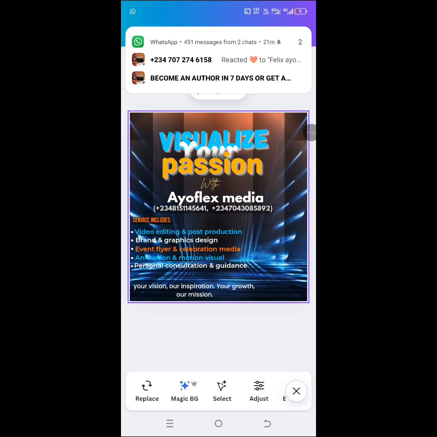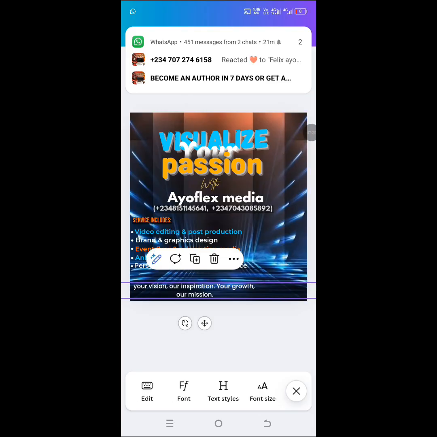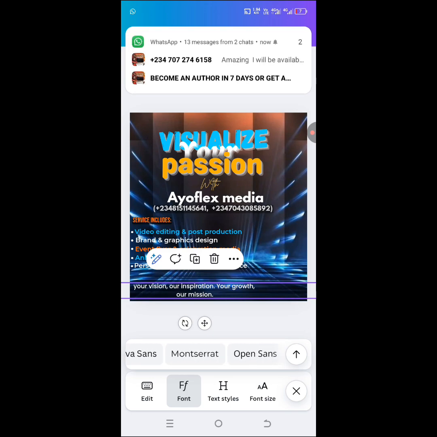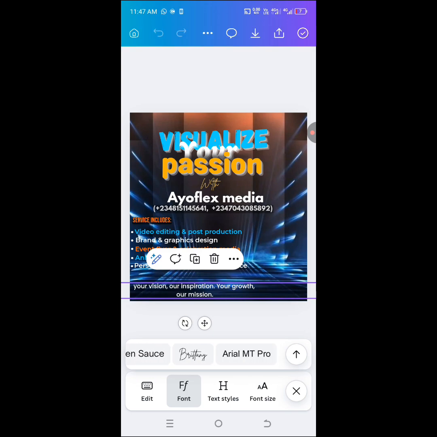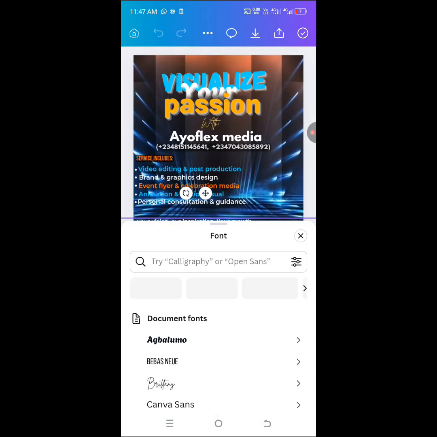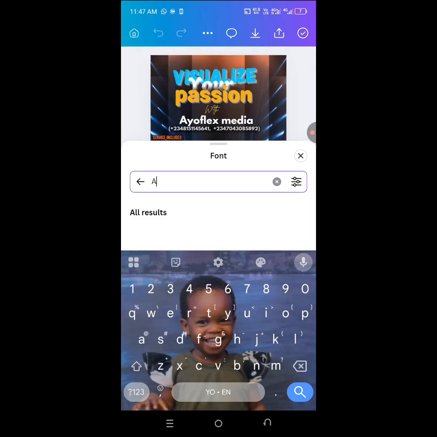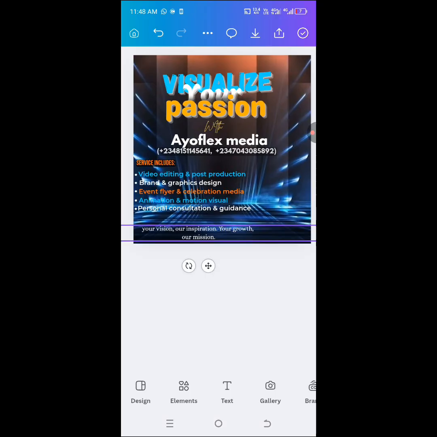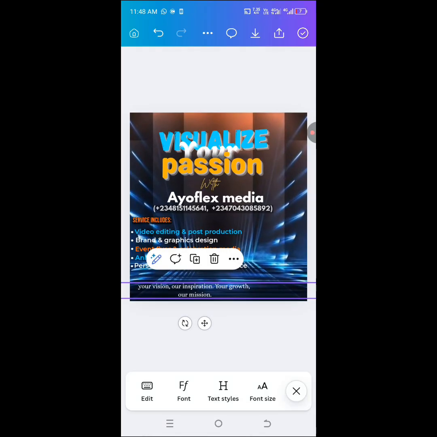So we are adding, what's it called? Alex, not Pumpkins. Alex is the name of the font. Alex, let me search. Alex. Yes, this is the font. Now you can see the difference.